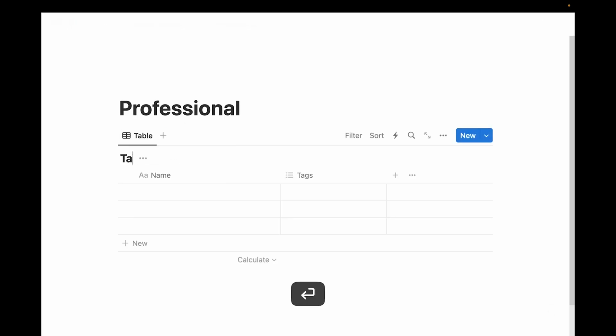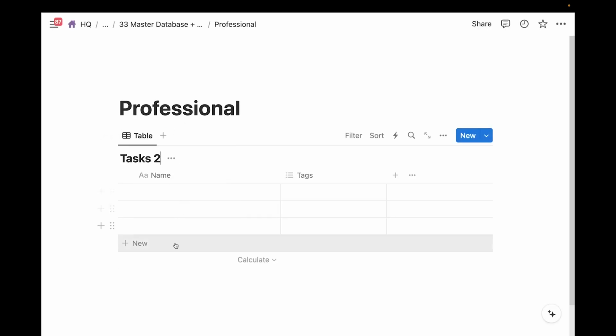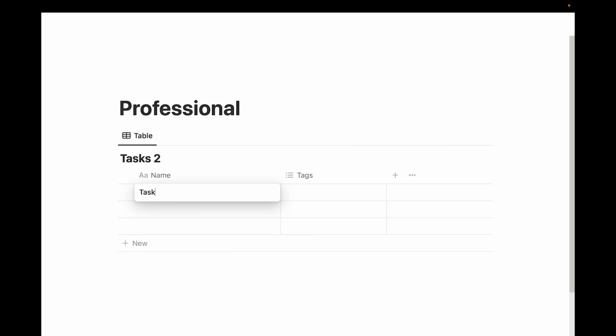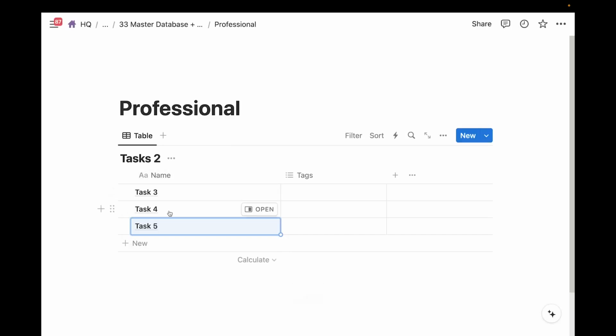Now, the problem with this approach is that we have no way of combining our different tasks, right? They are both in isolated silos. If I have like task 3, task 4, and task 5 in here, there's no way to easily see them together with the other tasks unless I create a different view. We have both of these databases.